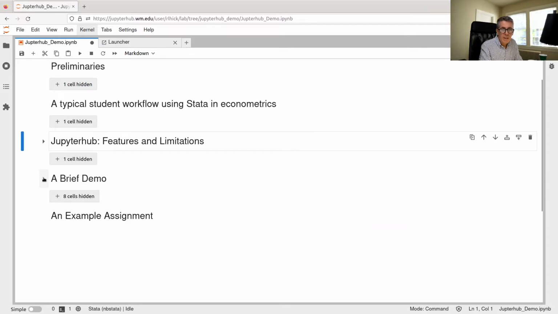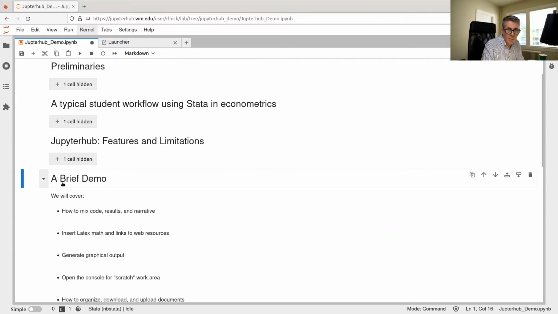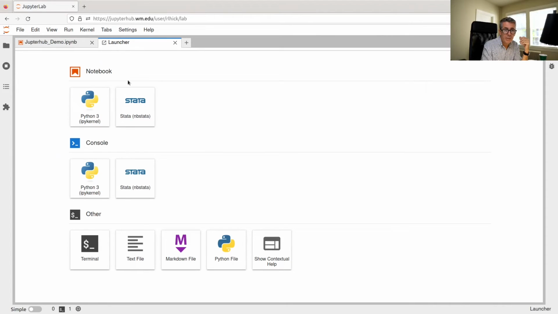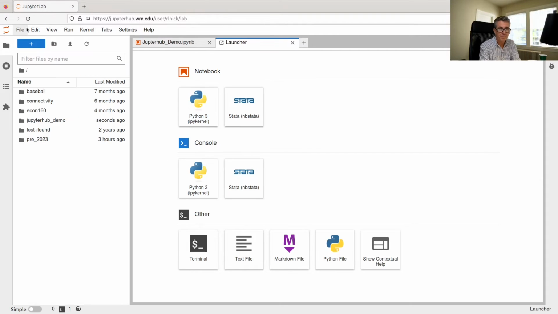All right, so next I want to give you a brief demo, just to give you a flavor of what I mean by interactivity. Okay? So as I've shown you, I have chosen on the launcher that you're going to see. When you log in, you're going to see something like this.